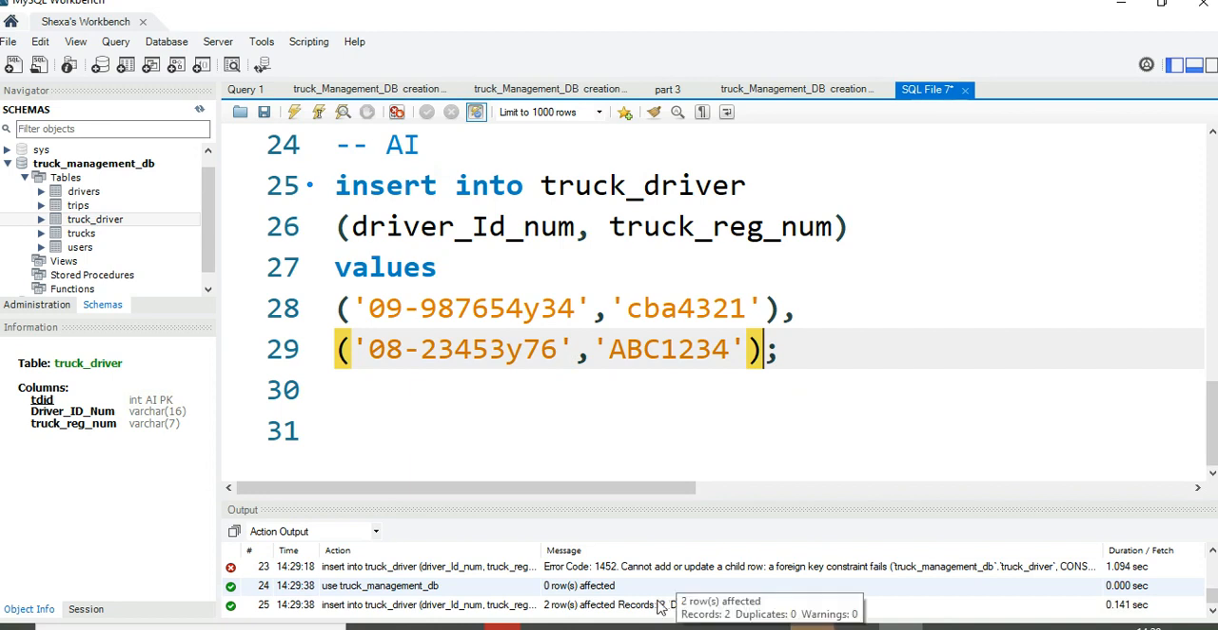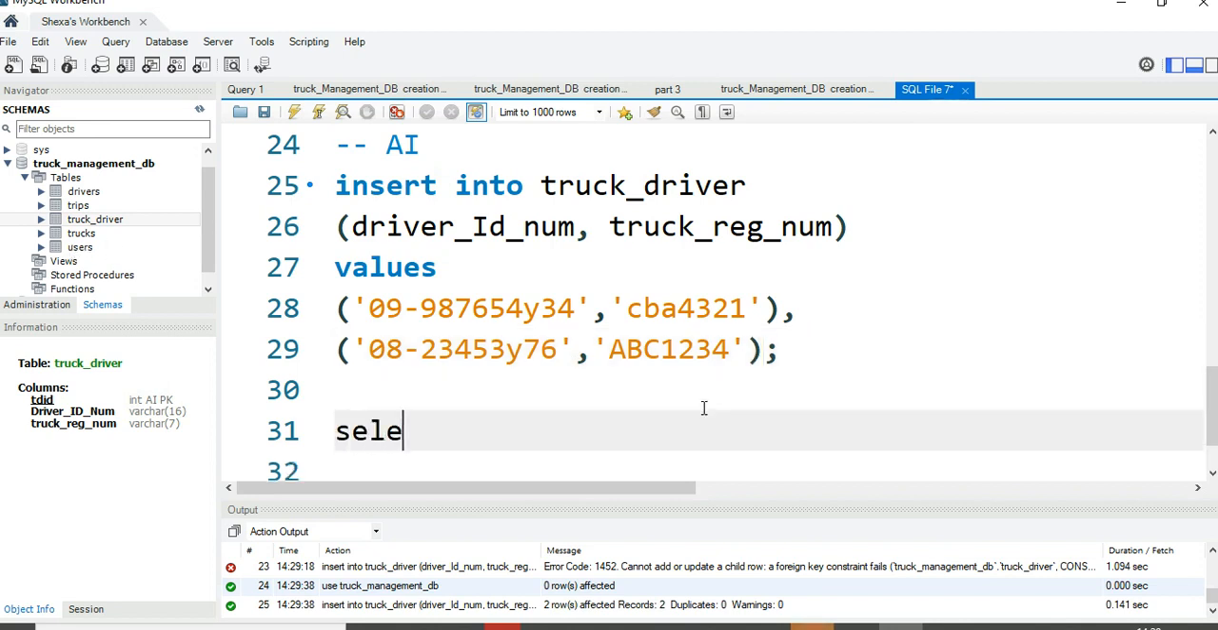Now 2 rows affected. You get it? Now if you want to check, you can say select all columns.